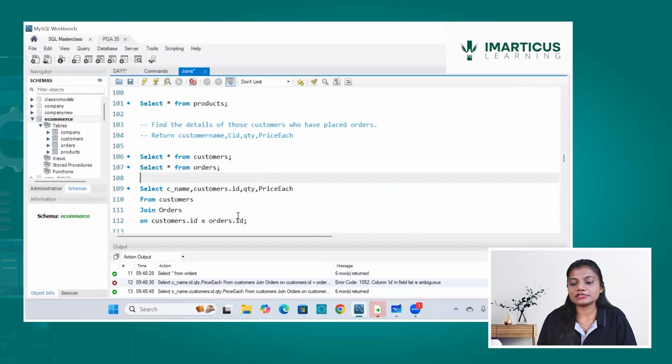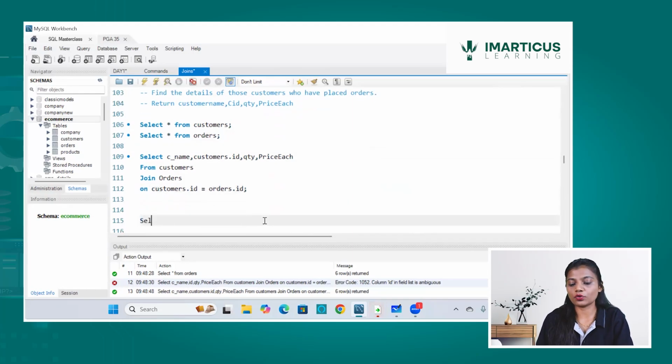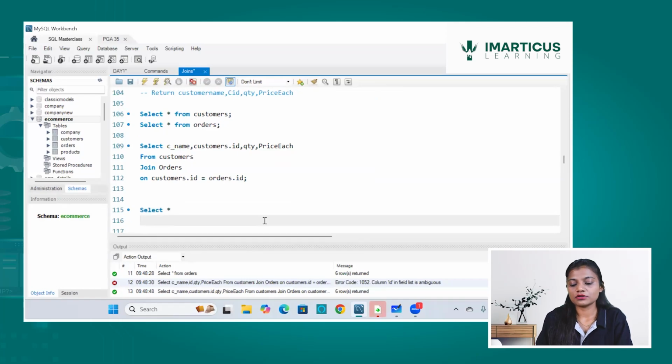So if I solve the question with the help of inner join, what am I going to do? Select star from, and what's the table name over here? The first table which I want to consider is customers, and I can also give an alias, which means I can name this table in a short form so that when I use this table name I don't need to write it fully. So I can write it as T1.